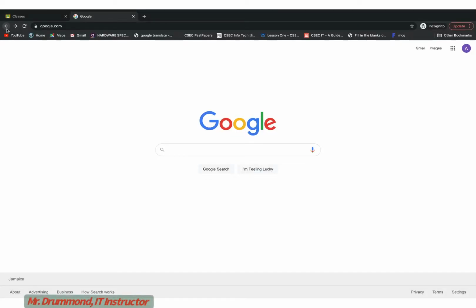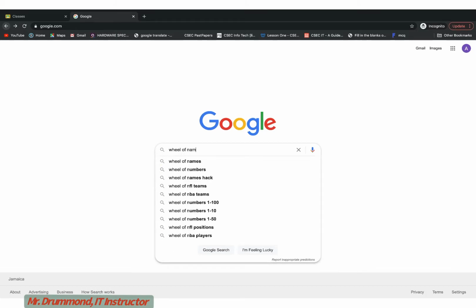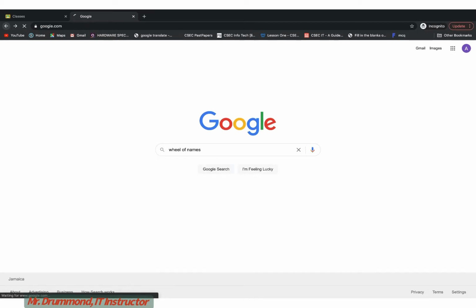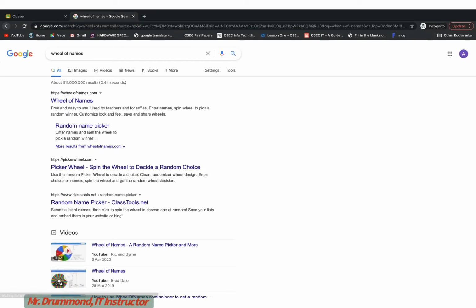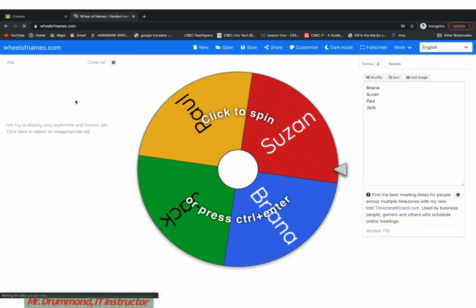To get access to the application, you'd have to go on Google and type in the browser Wheel of Names. Then you press enter, and the first link that comes up, which is Wheel of Names, that's the link that you should select. So you're going to double click. Then you will be directed to this page.